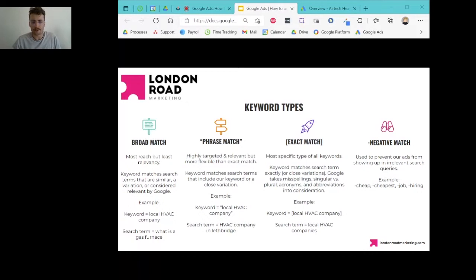Some use cases for broad match: it's good if your budget is really limited. If you have a really low budget, broad match is good because it's going to catch a lot of general searches. You're going to get a lot of impressions on these searches. Usually bids are going to be a bit cheaper just because the search terms aren't as relevant and as exact as some of the other keywords, so other marketers aren't necessarily bidding on them. So we can move on to phrase match.